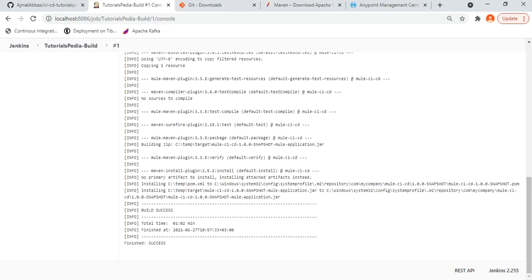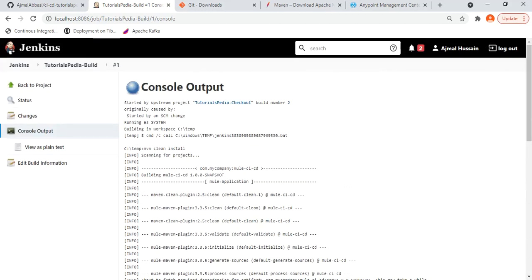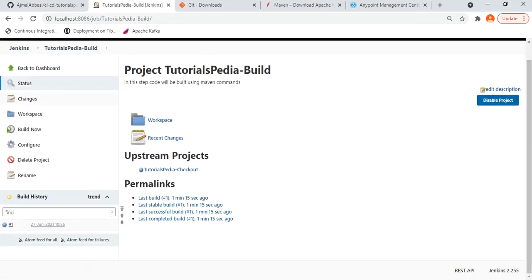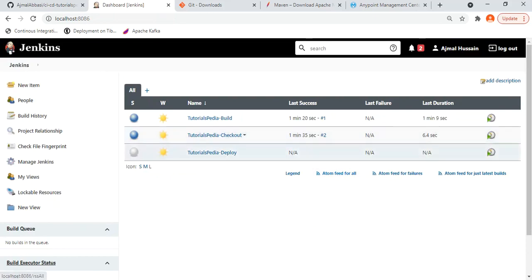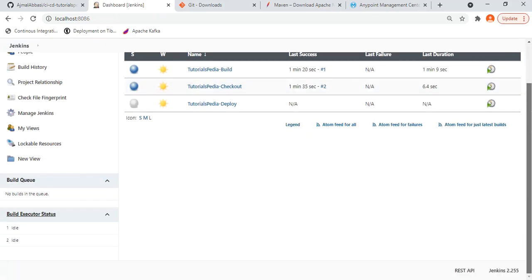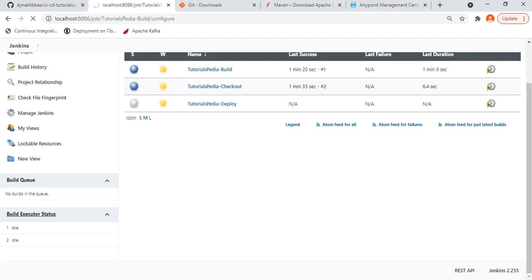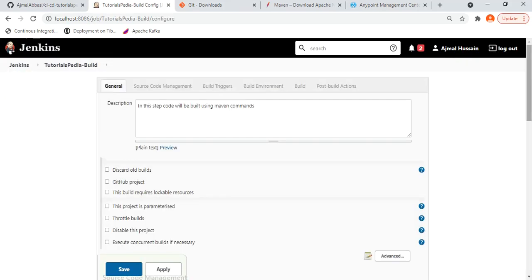So you can see build is successful. So we have successfully built, and now the next step, which is the deployment step, should get triggered automatically. Let's go back to the dashboard, and we can see blue color and success for both checkout and build. And now we are waiting for the deployment. I think let me see in the build, did I already configure auto trigger for the deployment or not? Maybe I missed it. So I'll go to configure and verify.